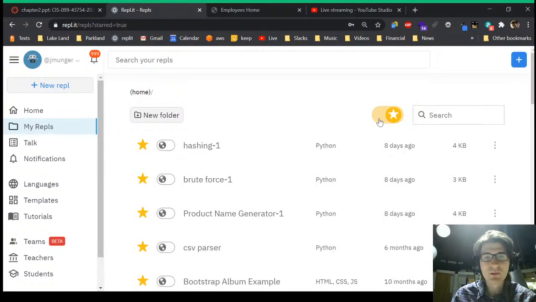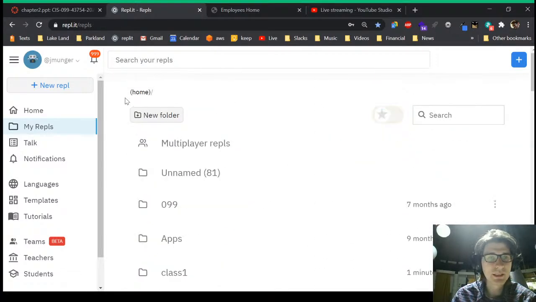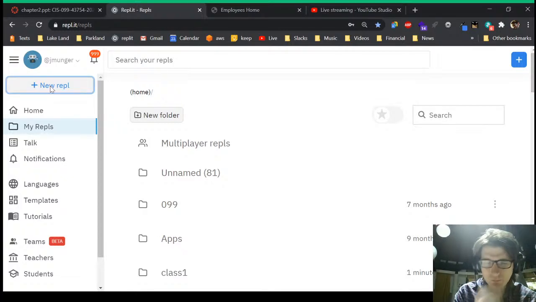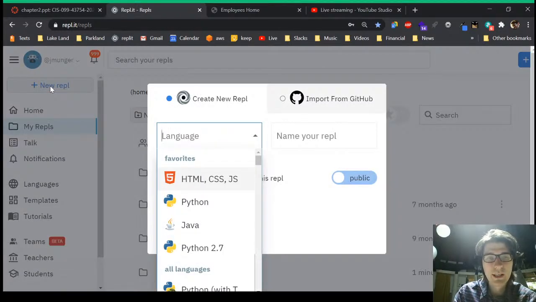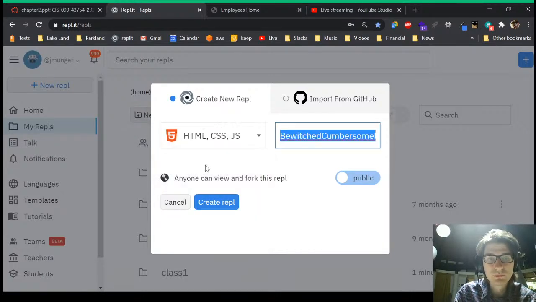A lot of people just use this for the class and forget about it, but it's really useful. It lets you program in basically any basic or modern language. But how will we be using this for the class? Well, once you're logged in, create a new REPL, and it asks what language you want to program in: HTML, CSS, and JavaScript. Because those all three work together to make what we're used to seeing as a web page.